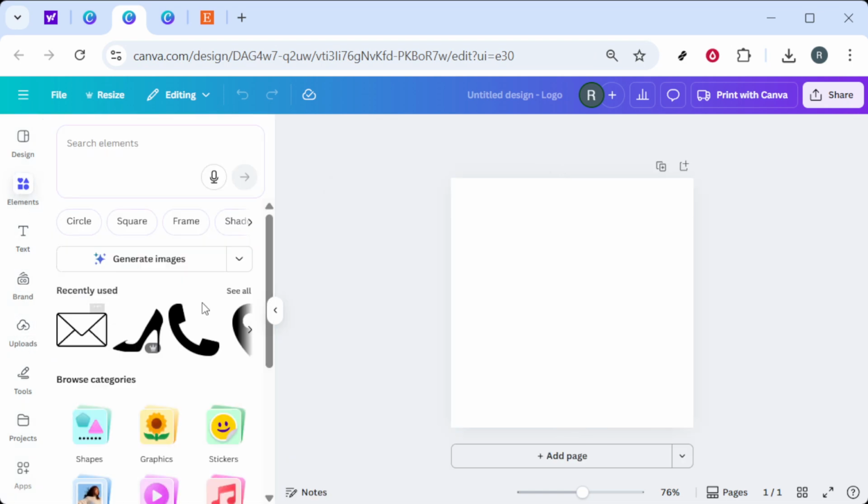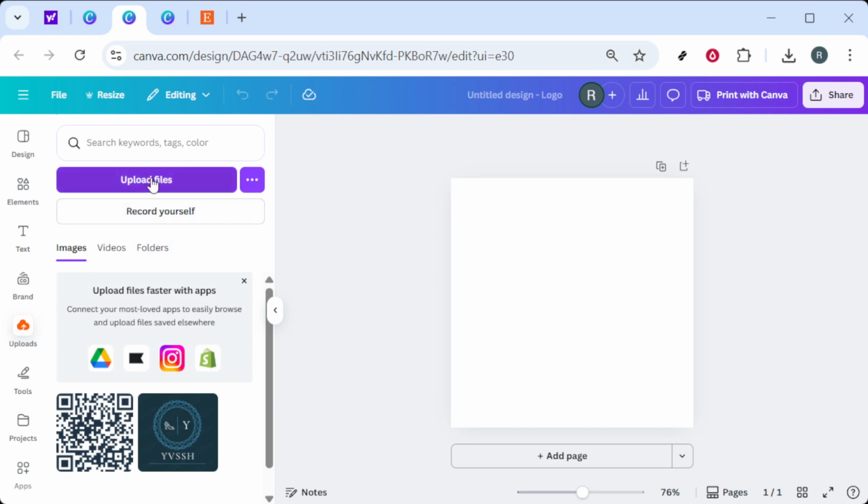To add your own graphics, open the Uploads panel, select Upload Files, and choose the image you'd like to include. High resolution, clean artwork will look more professional. Position and resize it so it sits well on the canvas.